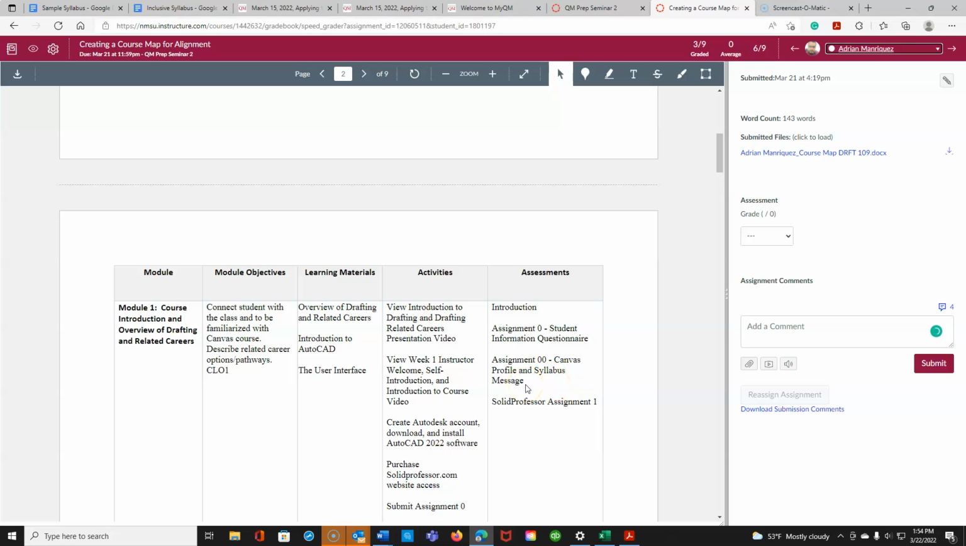So the alignment would be, does course objective 1 align with this particular module objective? And does what you're saying for them to do, describe related career pathways, is there an assignment over here in which they actually do that? So that's the alignment between course objectives, module objectives, and assessments. And then once we get into the course, we can determine, do the learning materials align with it? Does the technology tool, like if you did a discussion assignment, are you using a discussion board? So then we look for alignment between those two other things. And those are the pillars of alignment.